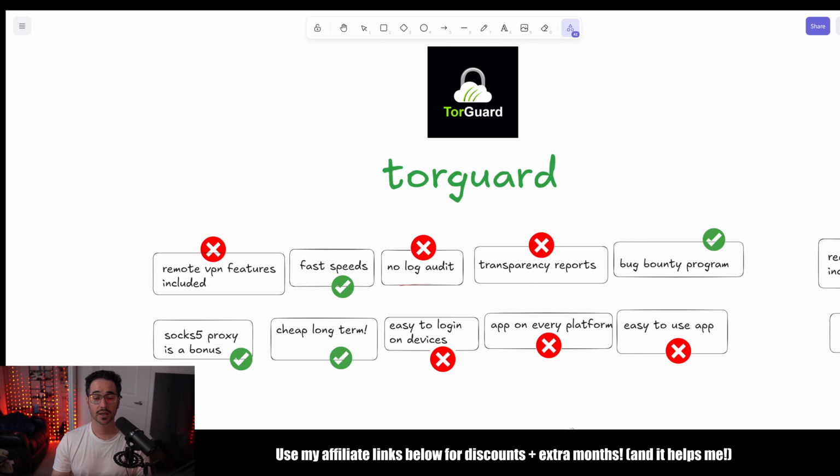It's not as easy to log in here as it is with some other VPNs. You just have to do the traditional email password kind of thing. There's no QR code to log in and everything like that. They haven't done any transparency reports like other VPNs. It doesn't have an application on Apple TV. Kind of a funny thing here.